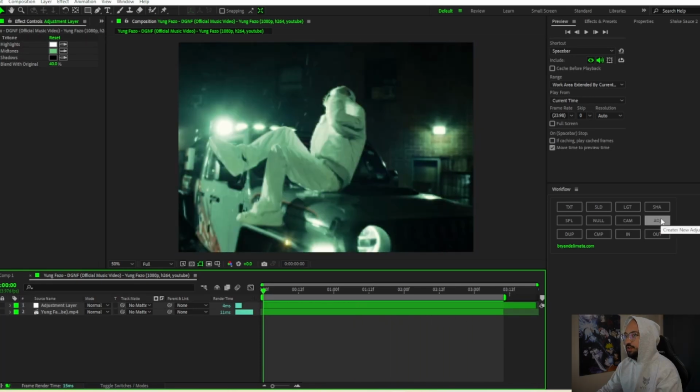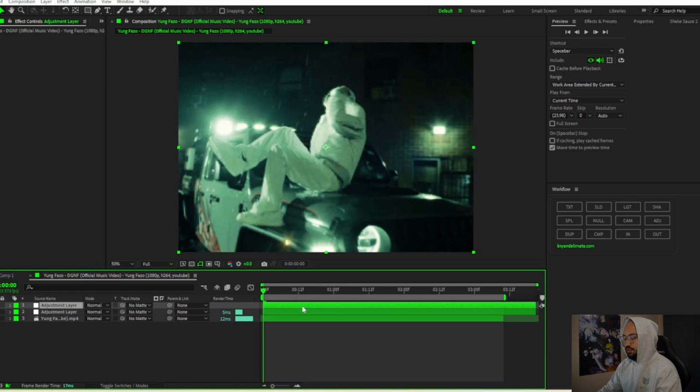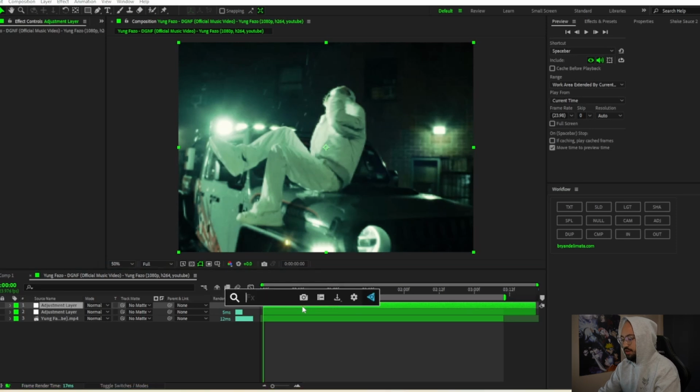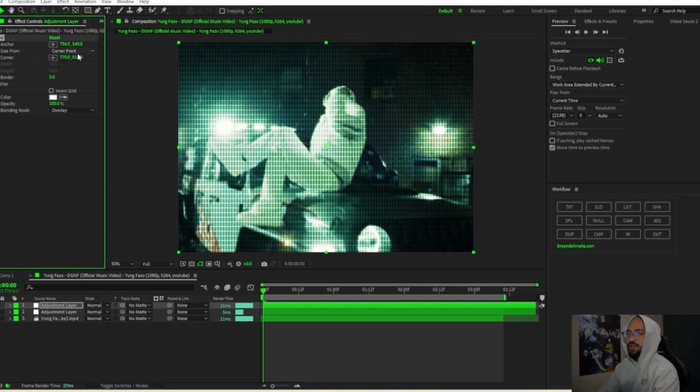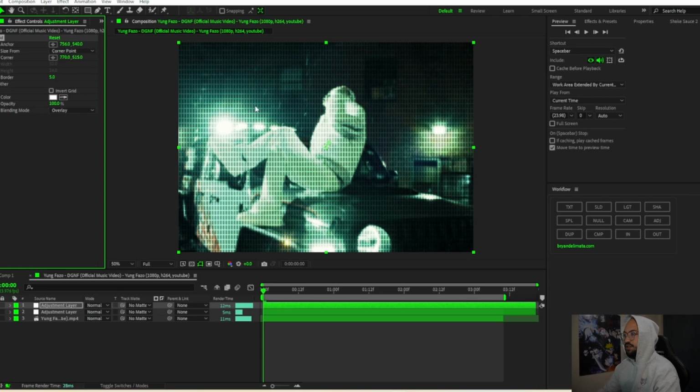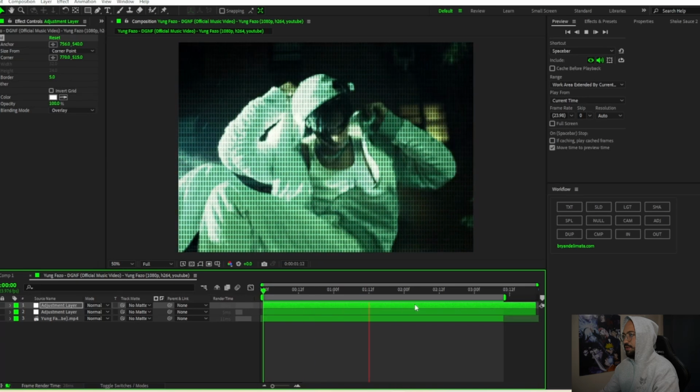Now that we got that down, we're going to add another adjustment layer. And for this one, we're going to go to our effects and presets. We're going to search up grid. Go ahead, throw it on top. We're going to change this corner to about 770. And another corner of 515. Something like that is already good. Make sure you guys change this blending mode to overlay. Then when we play it back, you guys can see that sort of effect that we're getting with it.